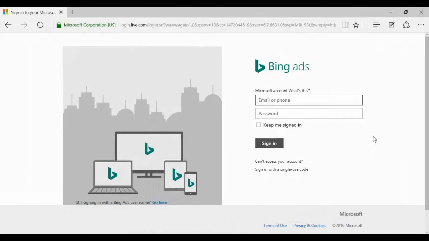Before we get started, I'm going to assume that you have set up a Bing Ads account, and you can do that by going to secure.bingads.microsoft.com, and then it will redirect you to this page. And then you can sign up using your existing Microsoft account, or you can set up a new one, whichever is most convenient for you. And the second assumption, assumption B, is that you've chosen your keywords using the advice in the previous video.